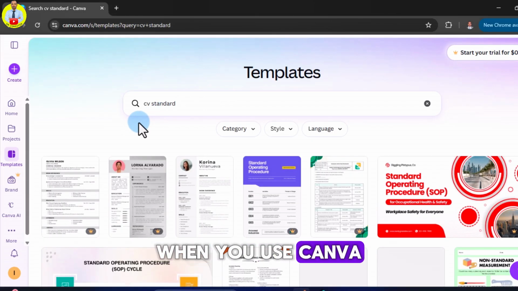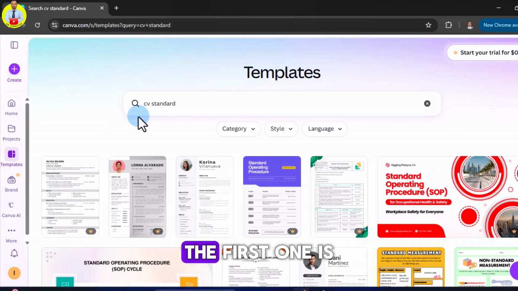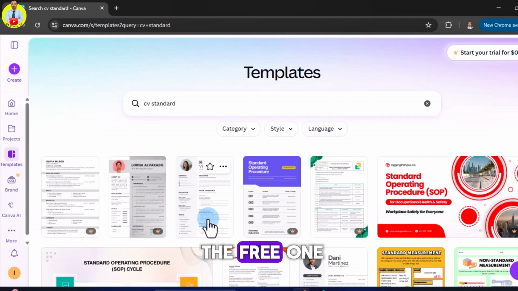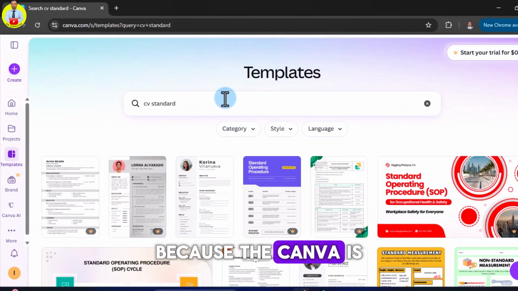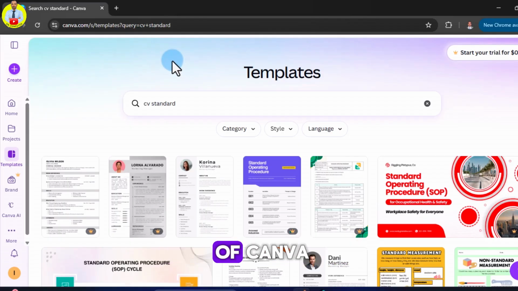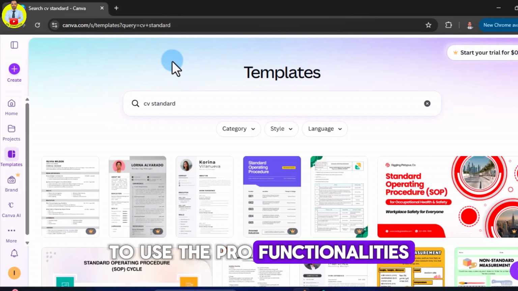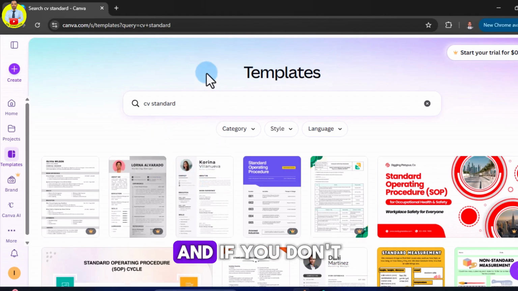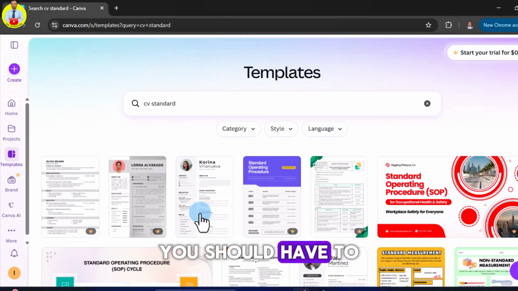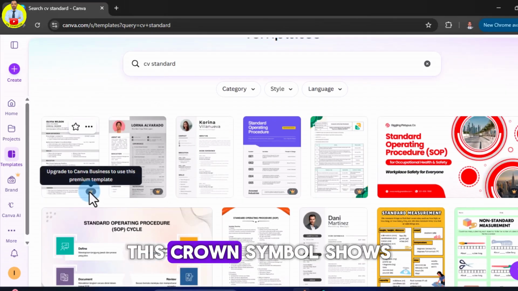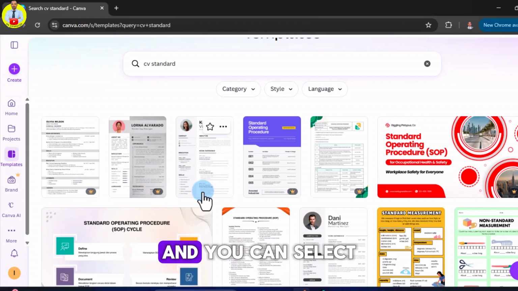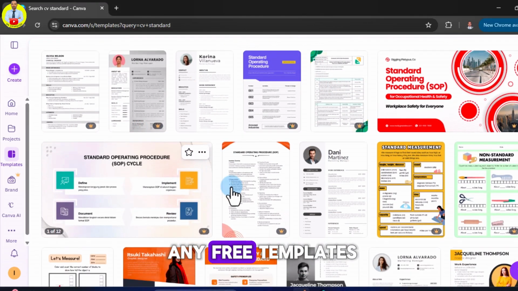When you use Canva, there are two options. The first one is the pro version and the other one is the free one. Because Canva is not free, you have to get the paid version to use the pro functionalities. If you are new to Canva and don't spend any money on it, you should use the free resources. This crown symbol shows the pro version. You should skip it and select any free template.